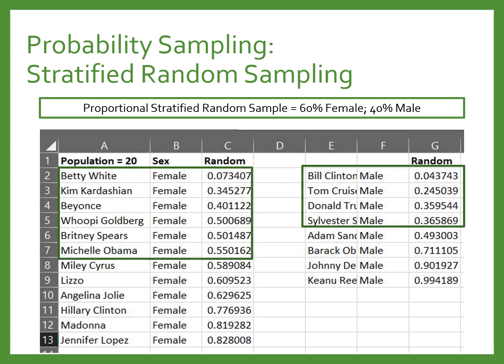As you can see, our population, everybody listed here, has a distribution where 60% of these famous people are female and 40% of these famous people in the population are male. So if we were doing a proportional stratified random sample, this would reflect that. And so we would have 60% or 6 out of 10 females and 40% or 4 out of 10 males in our sample.